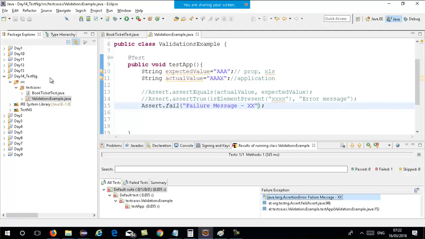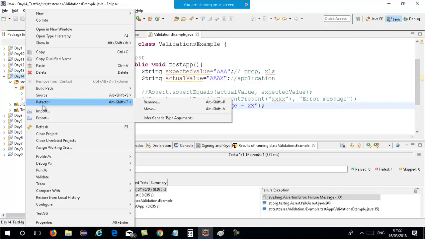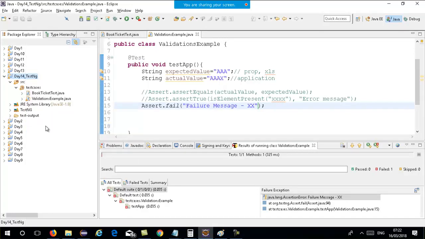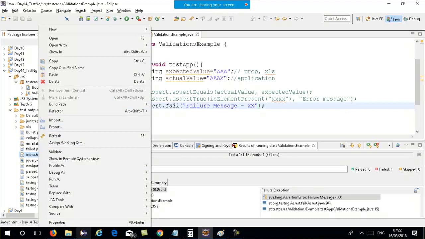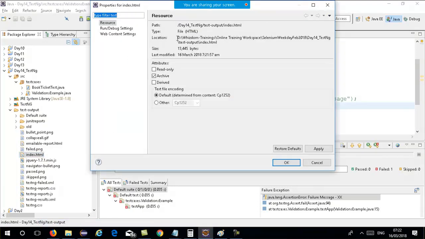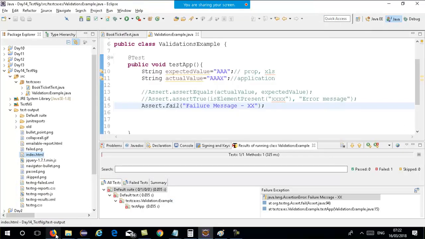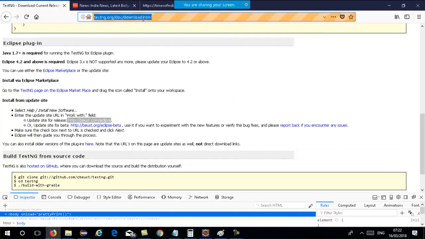Okay, one thing more, in TestNG, this is the project. If I right click on the project and refresh the project, you'll see a test output folder. Inside this test output folder, you will see the file index.html. This index.html file has the reports, the default TestNG reports. I'll get the path of this file and I'll open it for you.